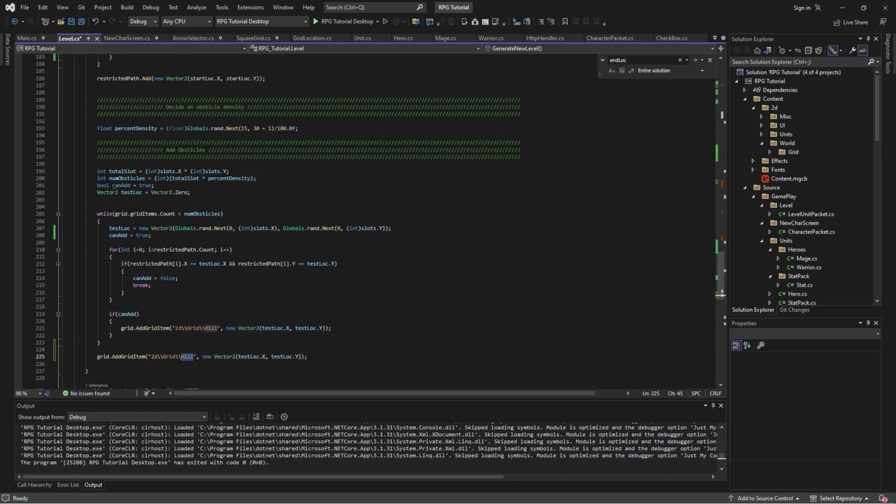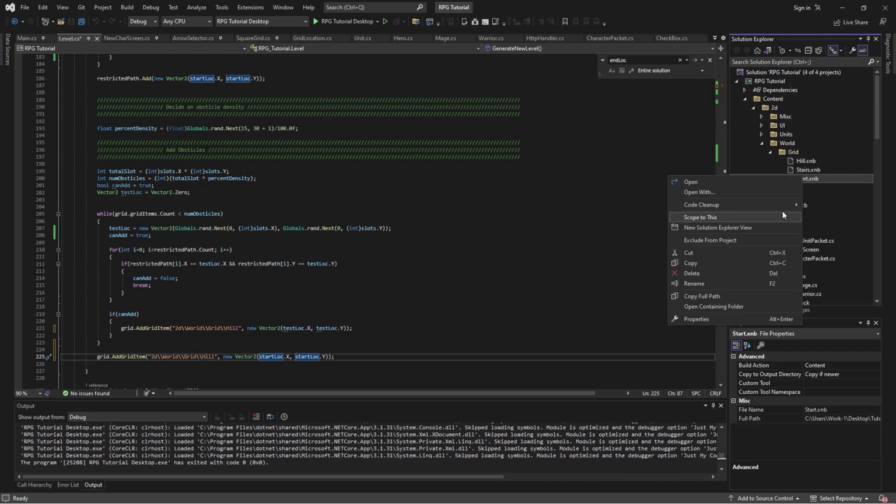And here, instead of grid, we actually have to fix this one as well. This one's going to be world grid because we moved it, and then the same thing here, world grid, and then this will be our start loc, and then instead of hill, we're going to have start.